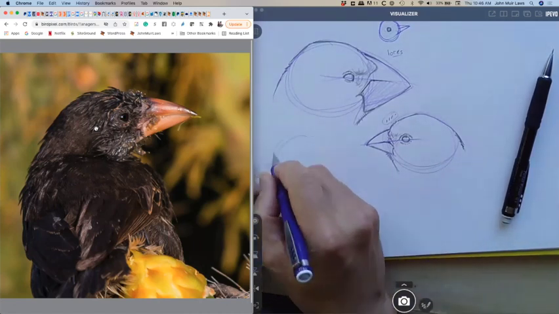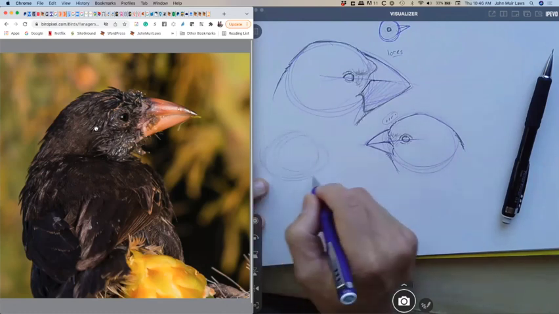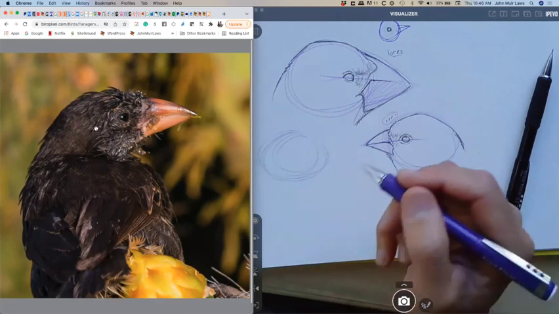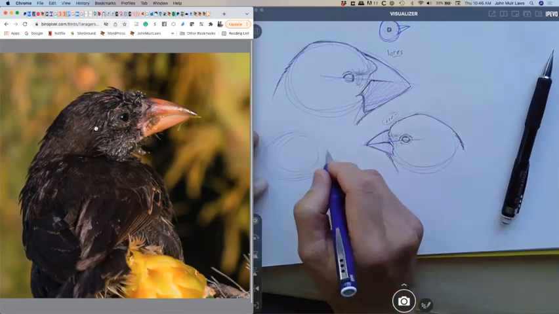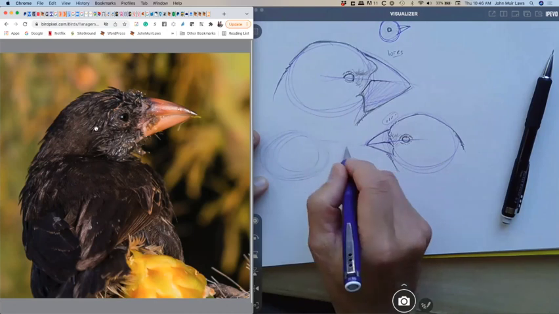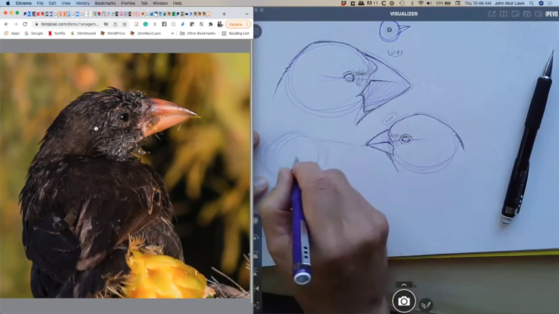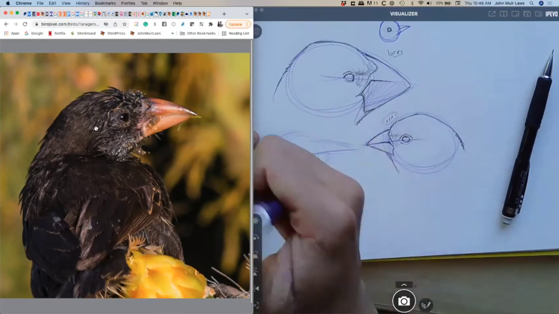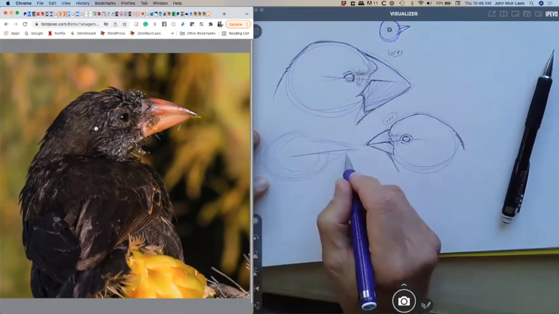Let's put one of these beaks on it, and this is going to help us notice differences in proportions of beaks. This one has a really long beak coming out here, really wide on the bottom there.